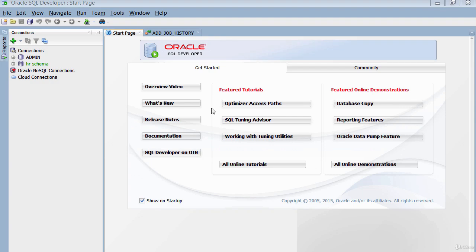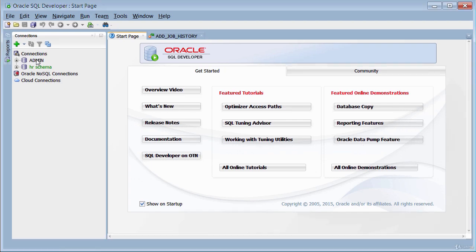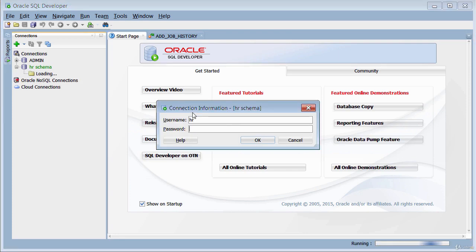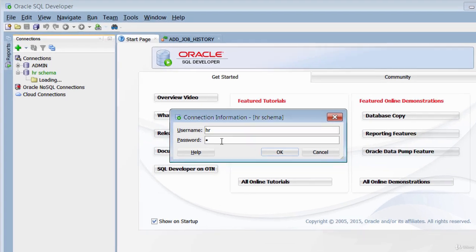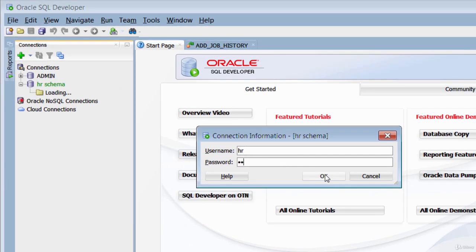Okay, so this is the interface of the Oracle SQL Developer. We need to sign into the schema, the HR schema there. So click on the plus sign and then you get the connection box. Type in HR as a password. Click OK.